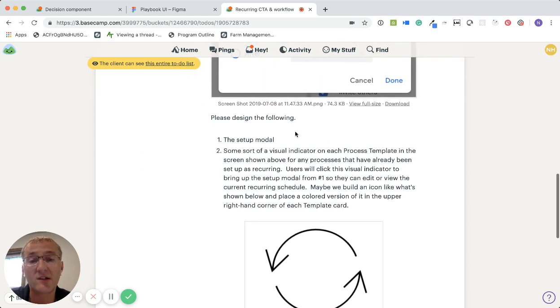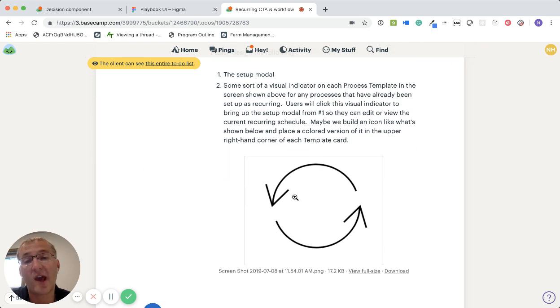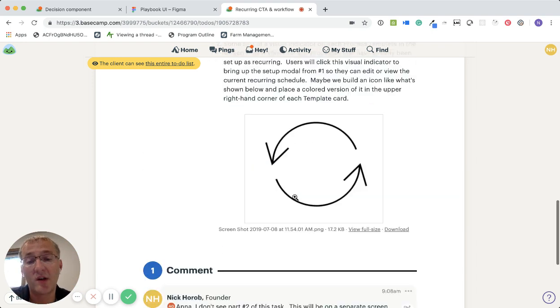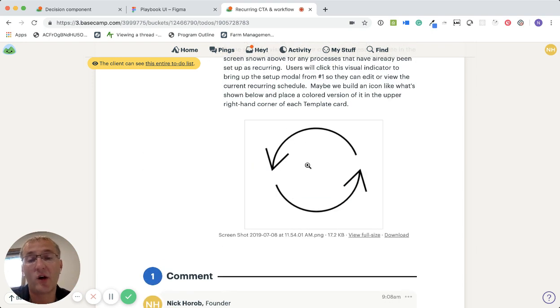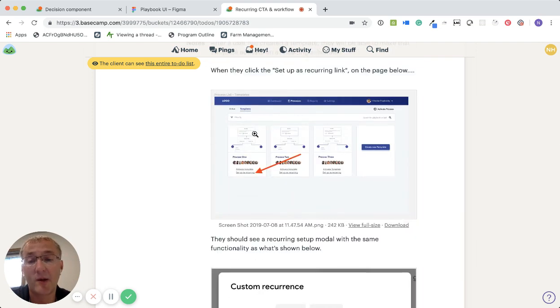Another part of it is I wanted to have the ability to look at each template and go back and edit the recurring checklist. So somewhere, a little icon like this that would be placed, maybe in the upper right-hand corner of these templates. So then you could go back and you could click, all right, what is the recurring schedule? If I want to edit it, I can.